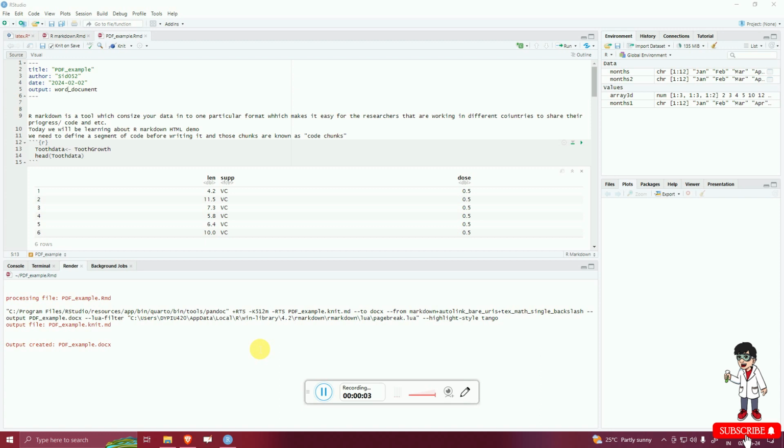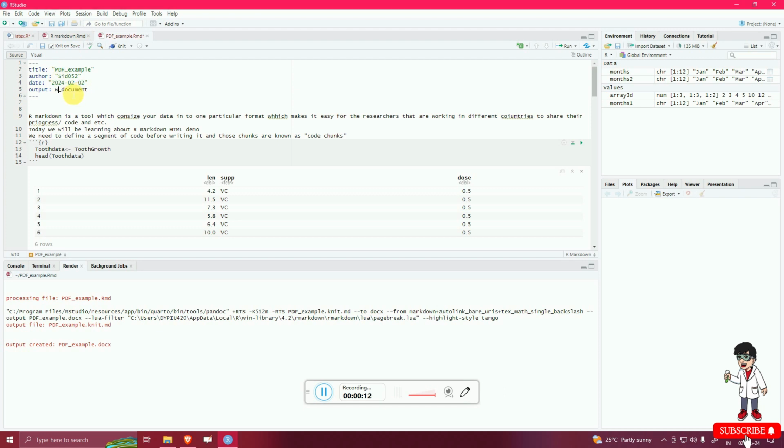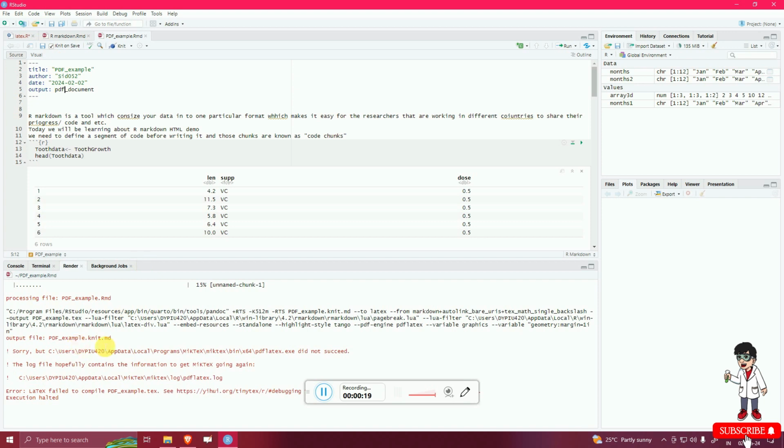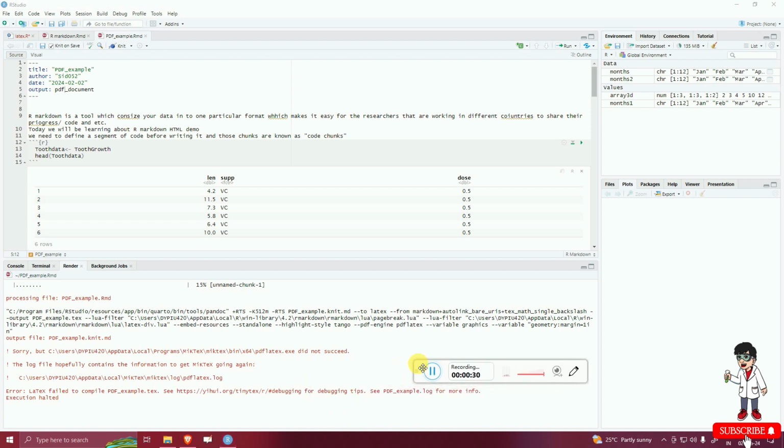There is some error going on with my LaTeX installation. I have tried multiple times, but it is still showing an error that LaTeX is not updated or something. Let's try one more time. It is showing, sorry, but this did not succeed. The log file, hopefully it contains more information, but I have checked the log file also and there is not much information available. So what I will do is show you how to save this file into a Word document, and the same goes for PDF.